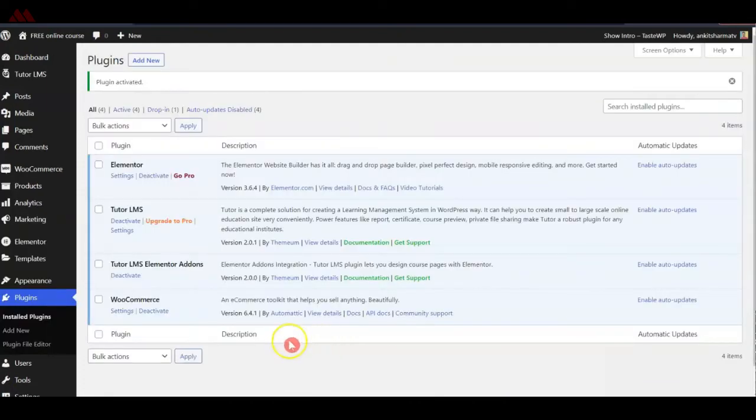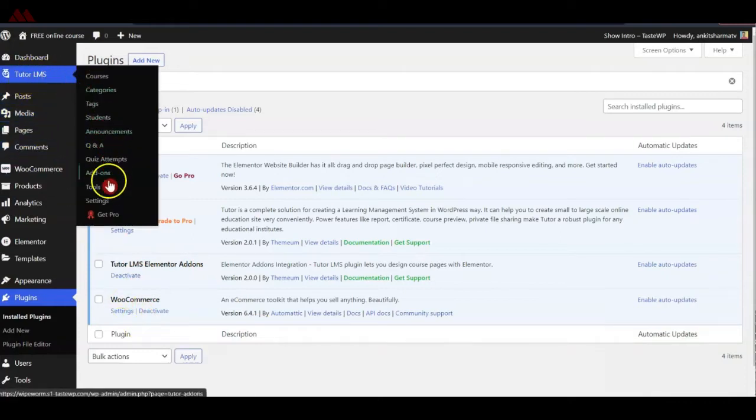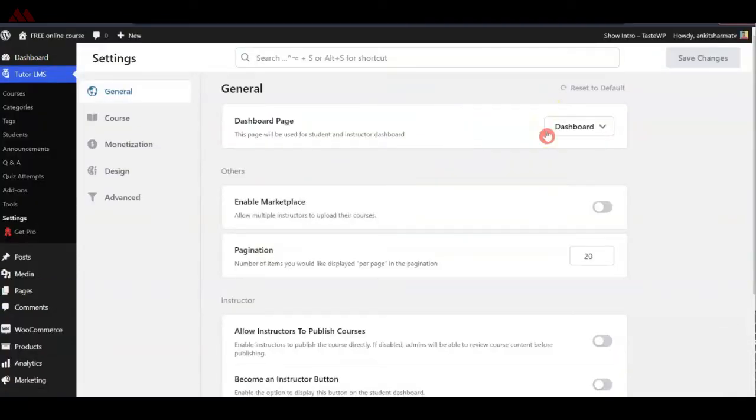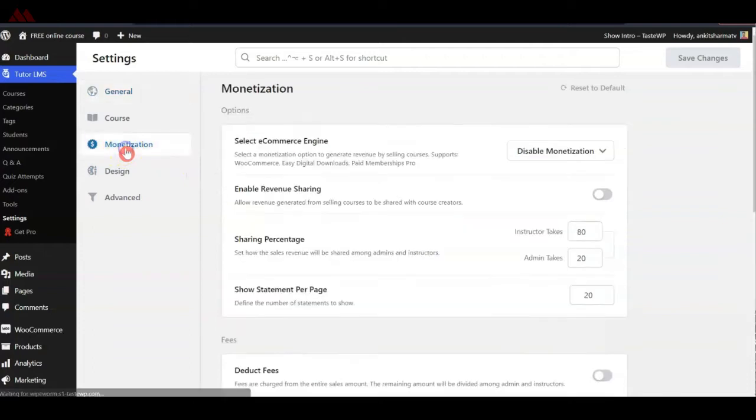So now we have our theme as well as our plugins installed and activated. Now we need to do some settings. So we can go to Tutor LMS first and then go to settings. And here the main setting we need to focus on is monetization. And here select e-commerce engine. We need to select WooCommerce and then click on save changes.